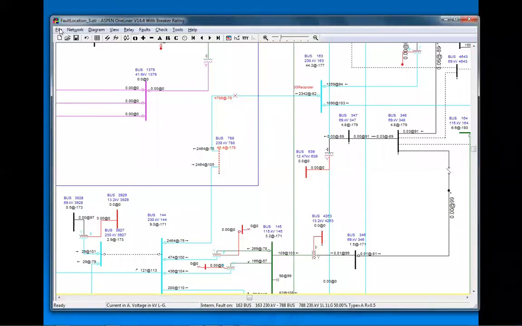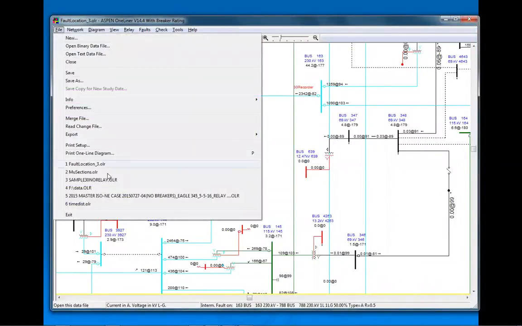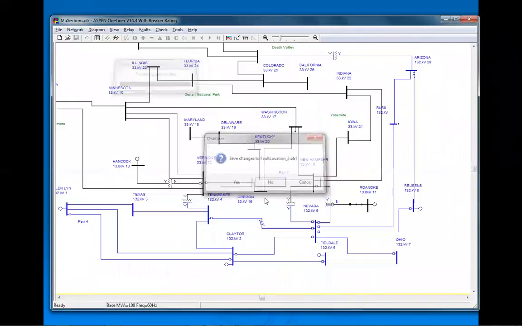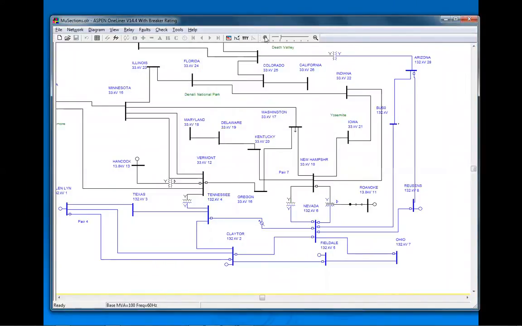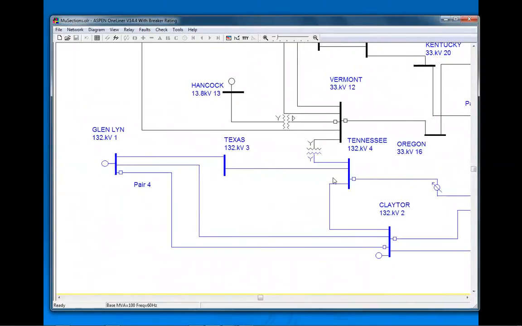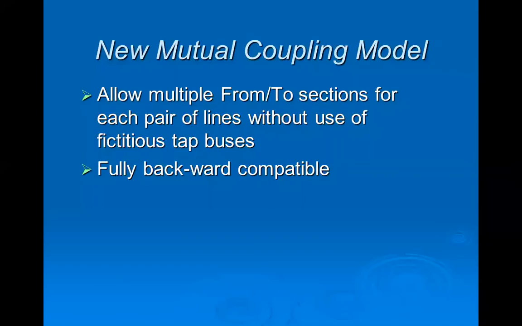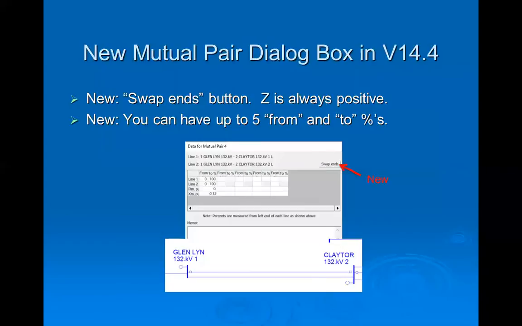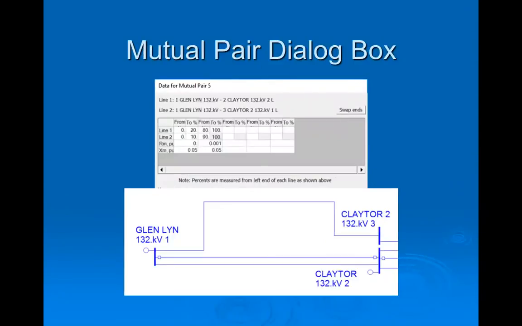So if I open a file here that's called section, actually I want to have this example here. Now if you have a line between Glenlyn and Claytor that happen to go together for a certain distance, and then they go apart and then come back together for a certain distance.